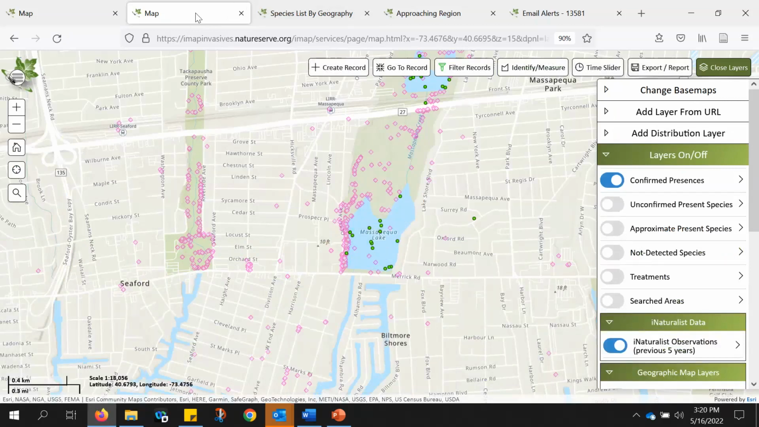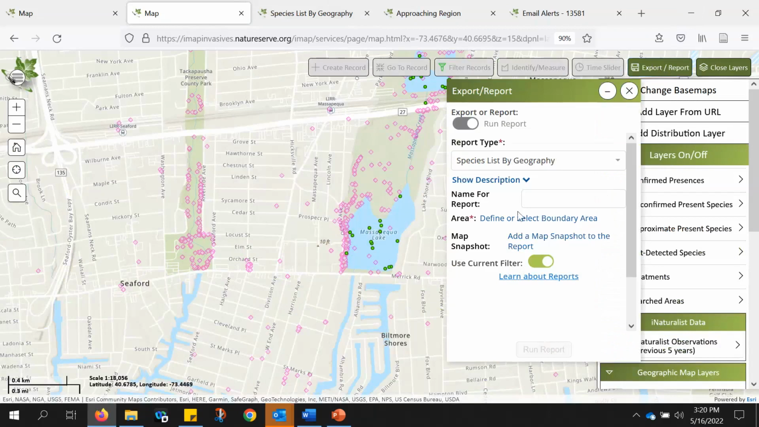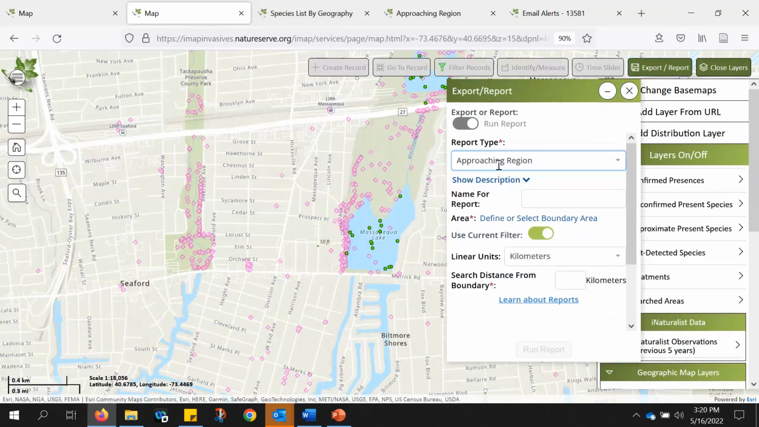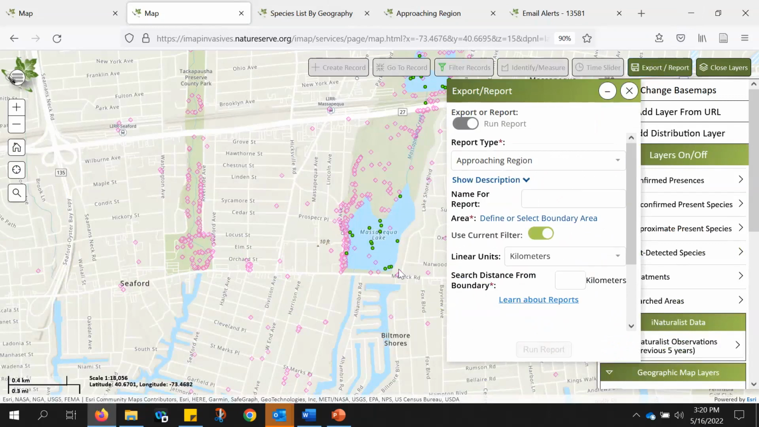And then another report type that is of interest, especially for horizon scanning and looking at what's coming, is what we call the approaching region report. There is a little description here for each of these report types, but essentially it's looking at the area of interest and looking for species in a buffer around your area, but not yet in your area. So it's essentially what's knocking at the door.